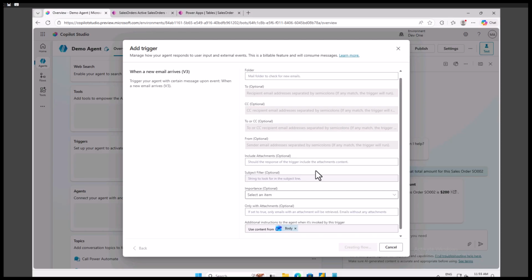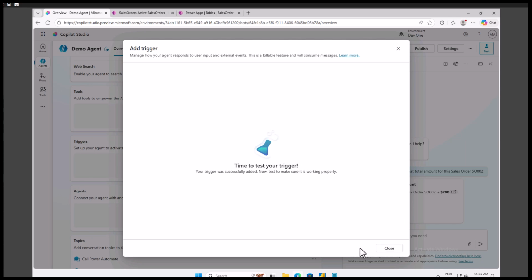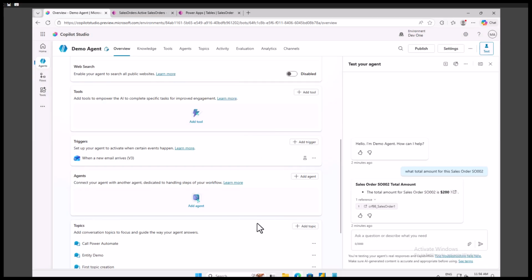Now this is the first part: when our agent should trigger, right? That part is completed. I'm simply waiting. It is creating my flow. So now what it will do, it will simply create a Power Automate flow for me. Okay, I'm still waiting here. Okay, time to test the trigger. I can close this.